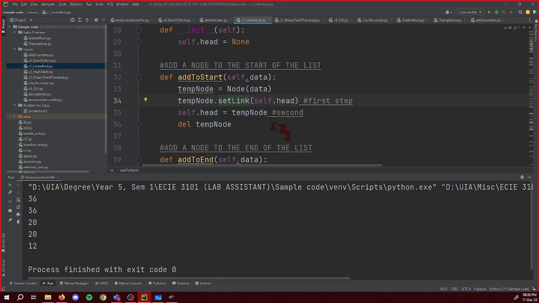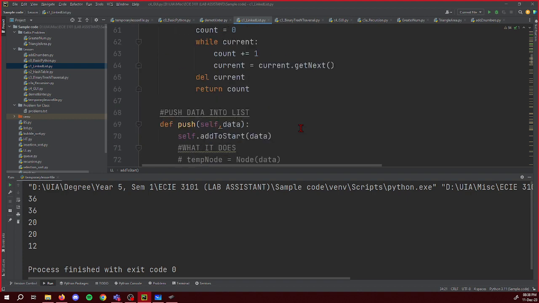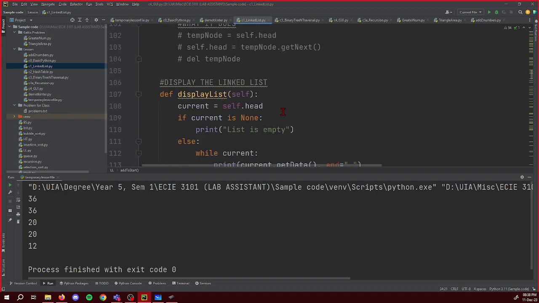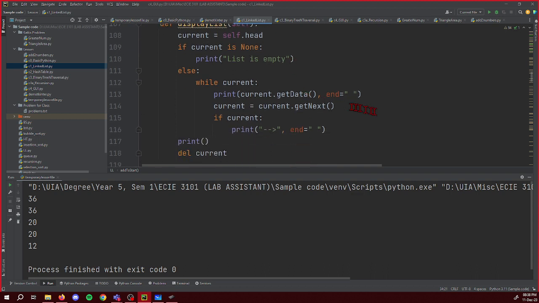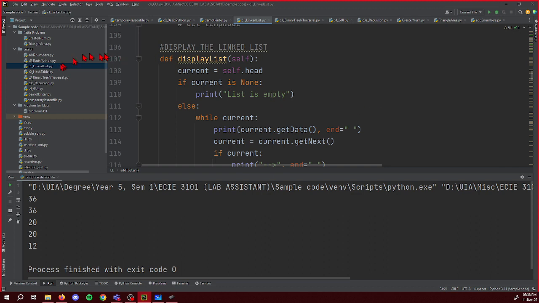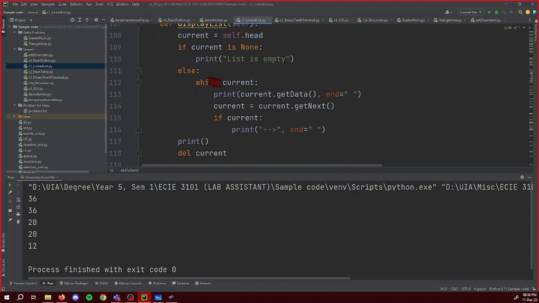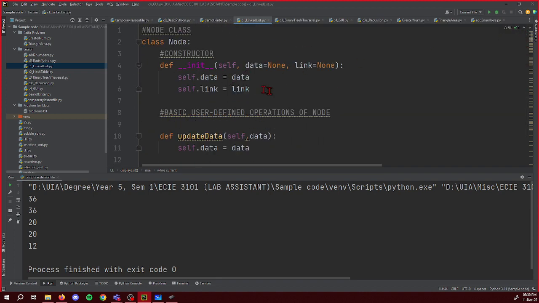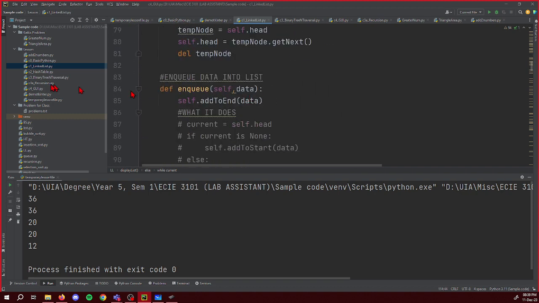If you are looking at the display here, where's the display one? Display list. Oh, I put current equals self head. If current is none, list is empty. Okay, so that's correct. While current data get next. Current get next. Okay, good.